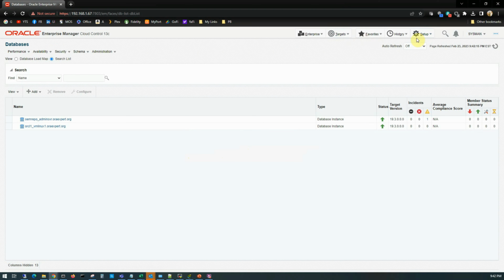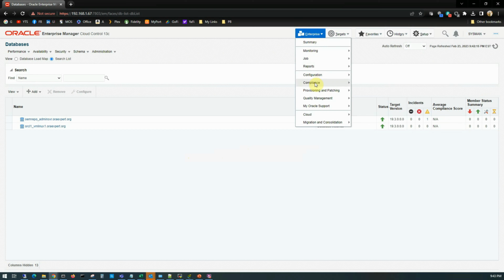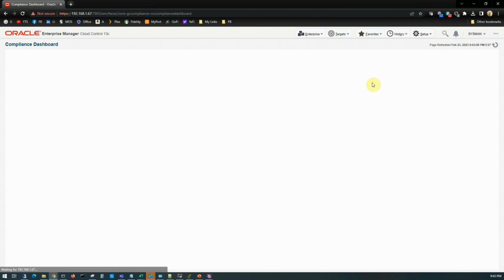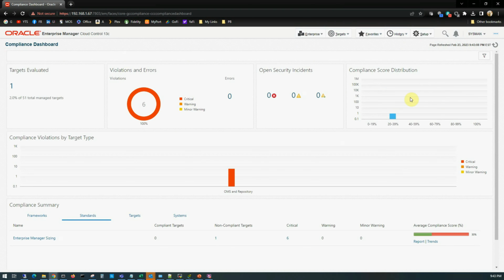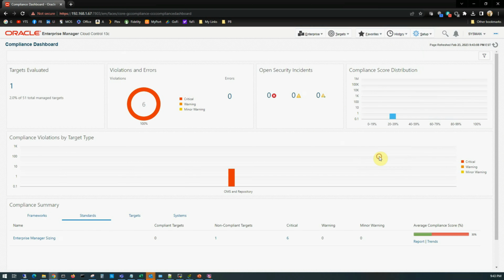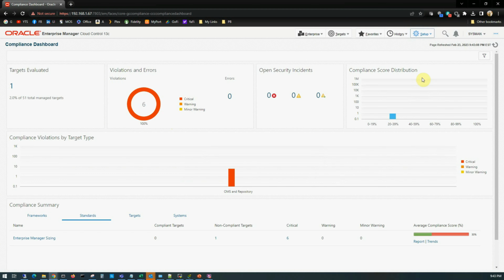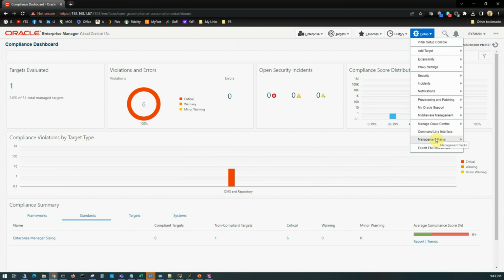But if you go to a particular option that I mentioned earlier, for example compliance, we click on the compliance dashboard, and then we go to packs for this page, we'll be able to see that it requires a lot of packs or licenses. This page requires either of the following packs. It's giving us the list of all the packs required and also the license information. So we will not cover this in detail in this series.